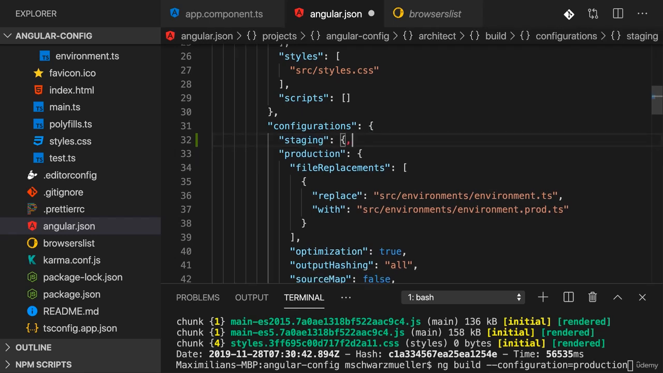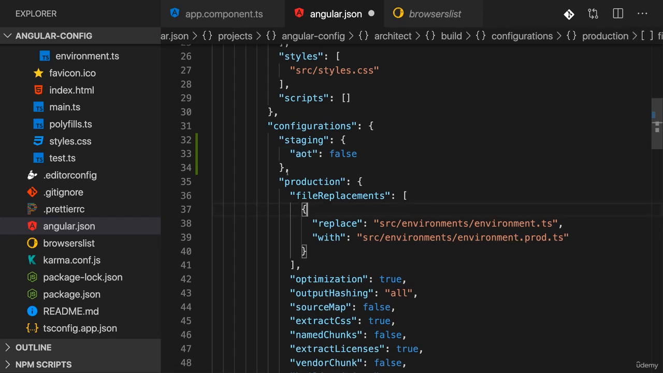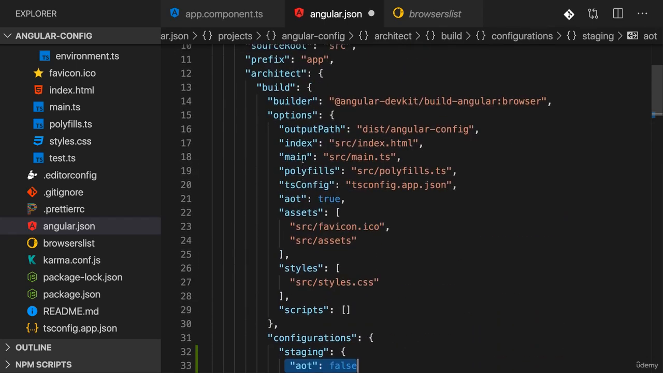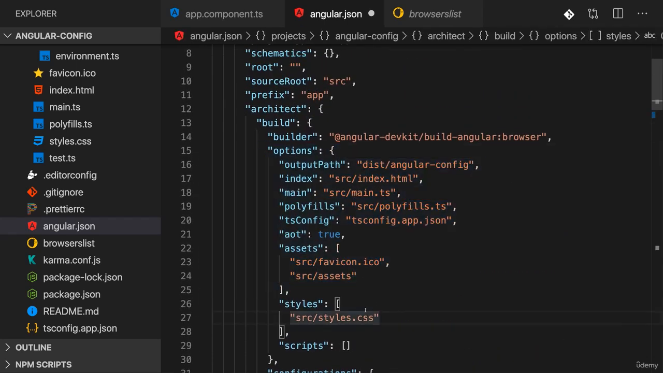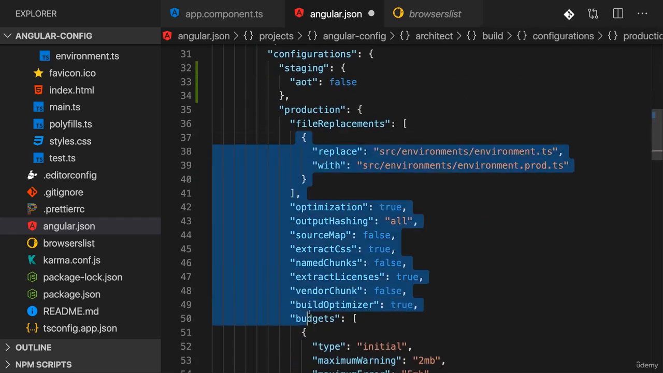Whoops, staging. So now here, I could set my own options, like AOT to false if I'm building for staging, and I could target this custom option with configuration staging now. So you can add your own configurations there, besides the default ones which are included. And as you just saw here with the AOT example, you can override any default options configured up there. So these defaults are always used unless they're overwritten down there.